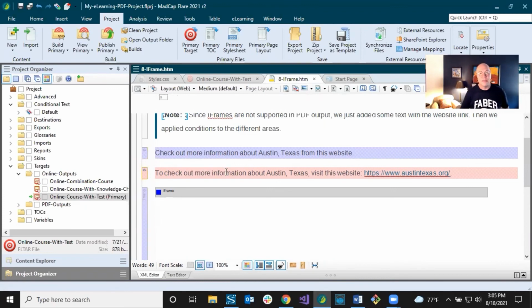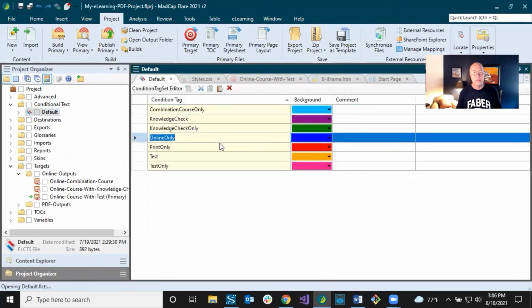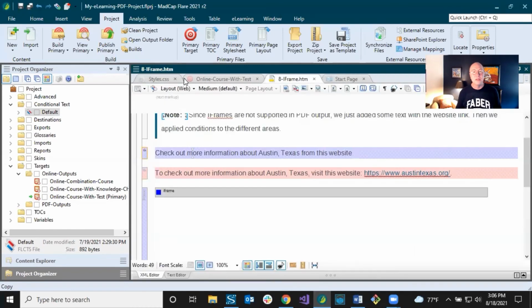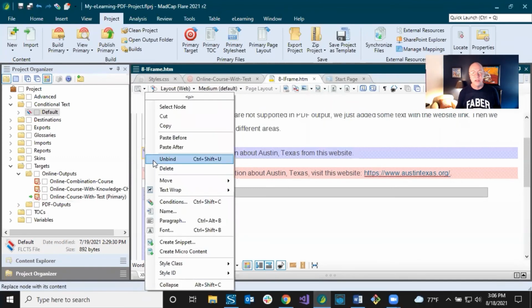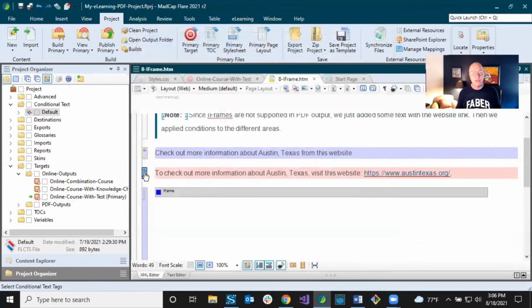The reason why I did this is because, again, the iframe stuff isn't supported in all outputs. So if I'm generating PDF from this, well, I need to make other plans. And so I have these conditions in this project. This one is set for online only. This one's set for print only, blue and red. And so I thought, okay, I only want them to see this text if it's in online output. So I set that condition on it, and I set the print condition on this, and I set the online condition on the iframe.